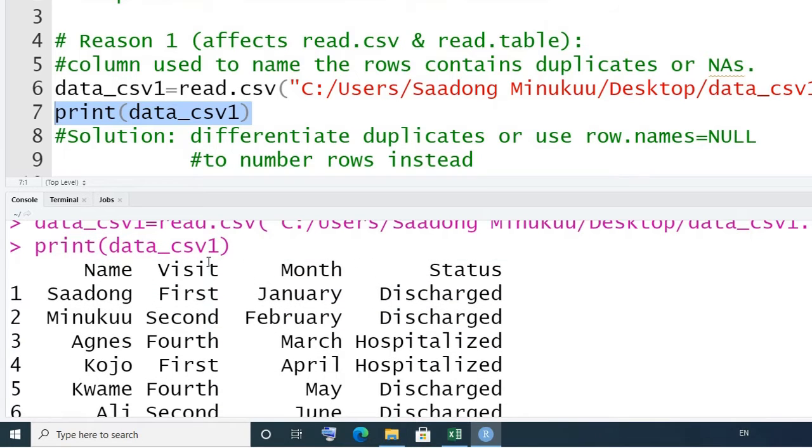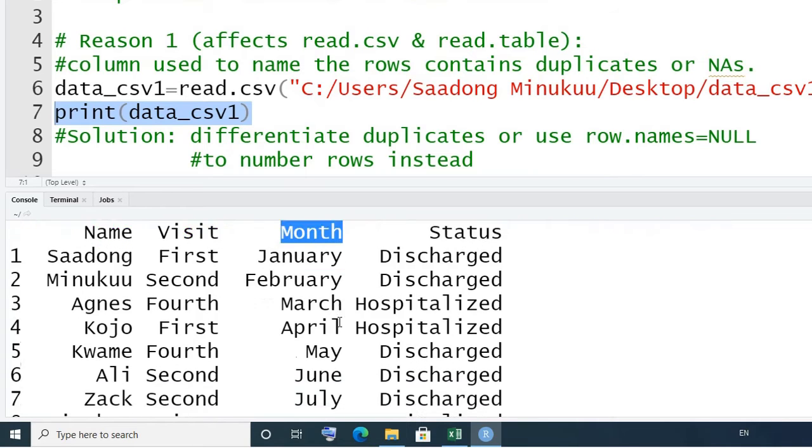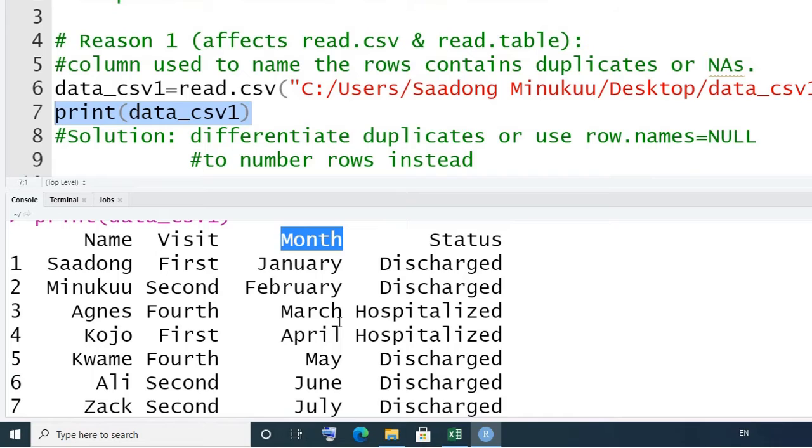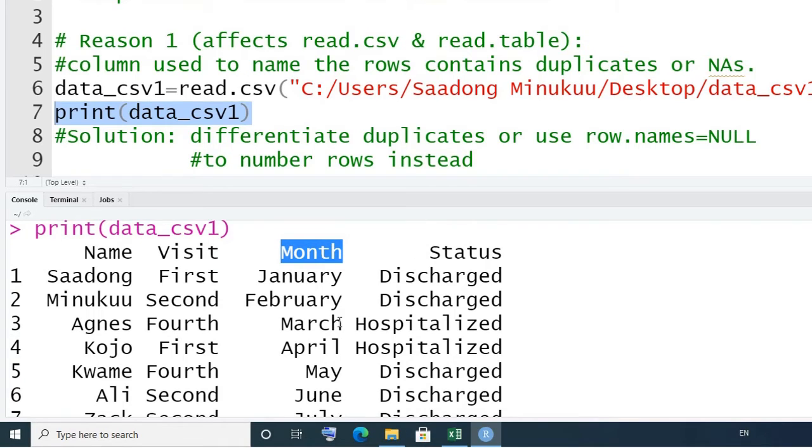However, if we should also use, let's say, visit, we have first visit repeated, so it also gives us an error. Status, we have discharge repeated, so it also gives us an error. However, if we should use month, then we will not have an error because we have January, February up to November without any repetition. So without much ado, let's try to demonstrate the first error.